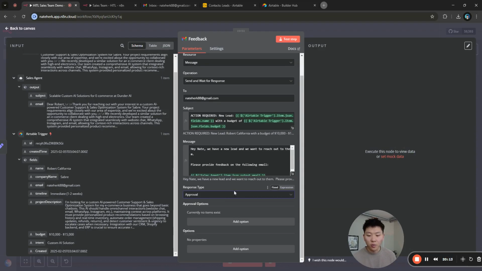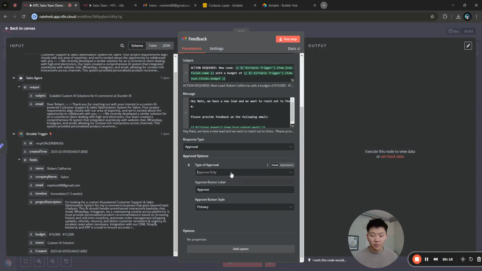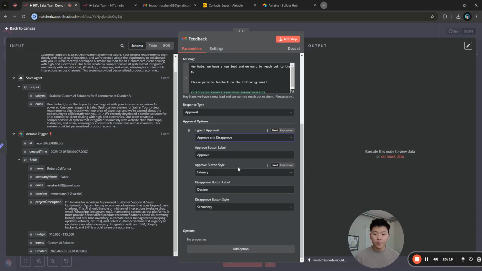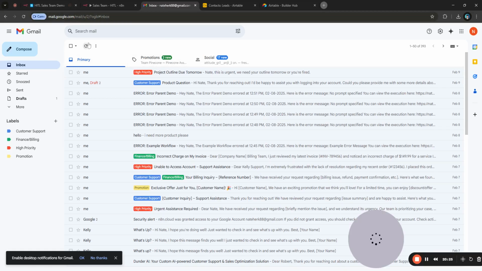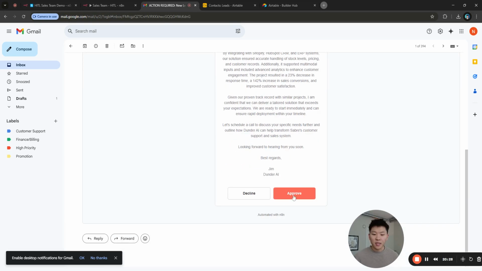Cool, so the response type. Now, this is where you could do approval, and in approval, you'd have an approve only button. You could set this to have an approve and disapprove button. And if you guys want to see what this looks like, I'll just test step real quick. So this is sending off an email where we can only approve or deny. So let's refresh this. In this case, we can click approve or decline.